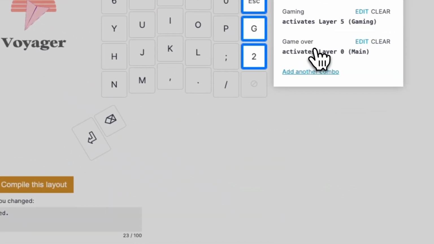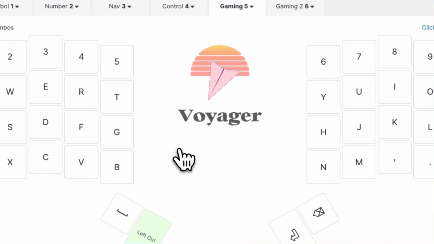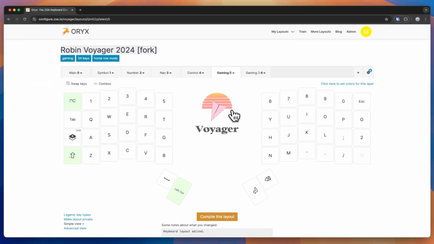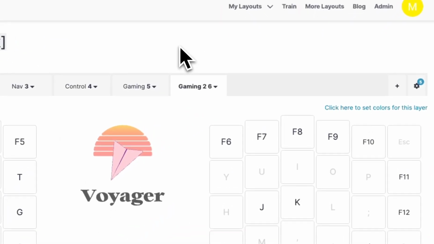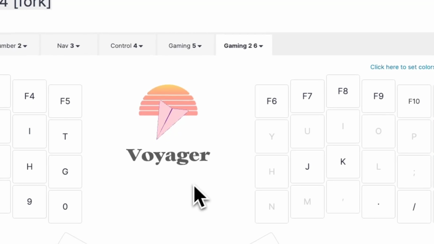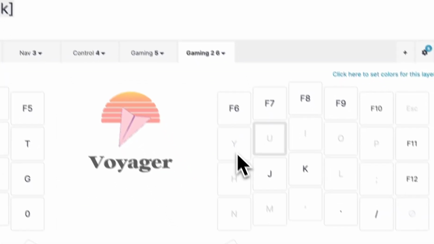So that's what this is. This puts me back at layer 0. And the benefit of this is that this basically functions as a new base layer. So from here, I can set up additional layers that work just like these layers, but only for gaming.